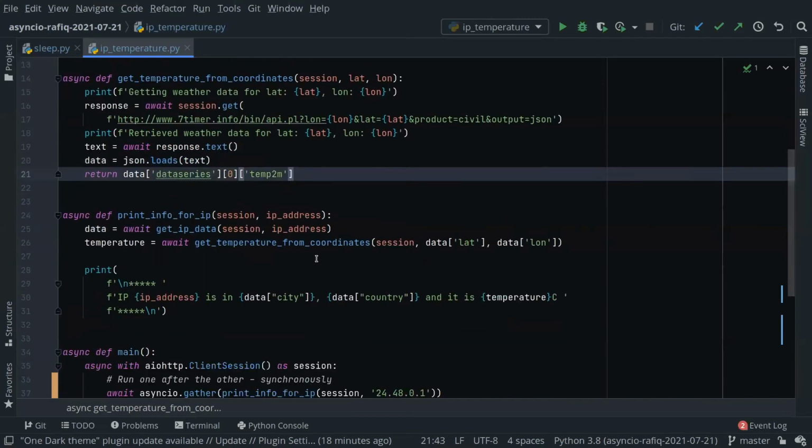And then in this function, we're printing the info for an IP. And this is actually something quite powerful that you can do with asynchronous coroutines, is that we can chain these coroutines together. So we just pass this an IP address, and the first call is we get the IP data. Again, we use that await keyword, so we're happy to hand off the process while we get the IP data. And then we take that data from the IP data and we feed it into the get temperature from coordinates.